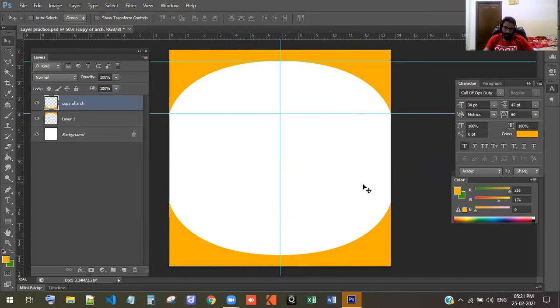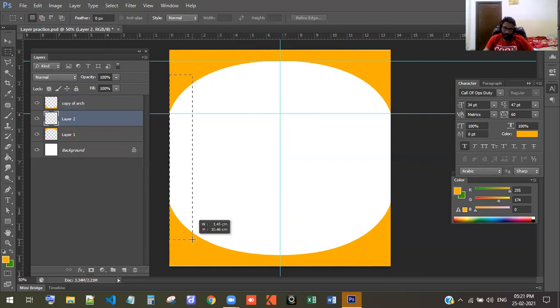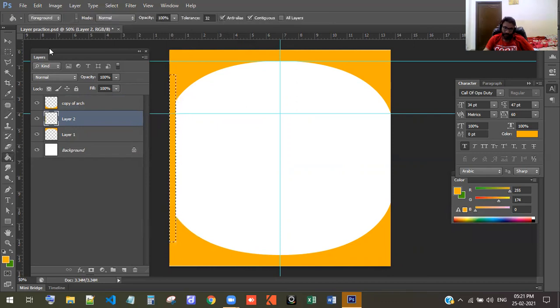Actually, instead of showing these two, I will add one more layer. Not too much, this size, filling with that same yellow color, and I'm moving this one here also. My move is sometimes working, sometimes not working. Fill it. One more layer.